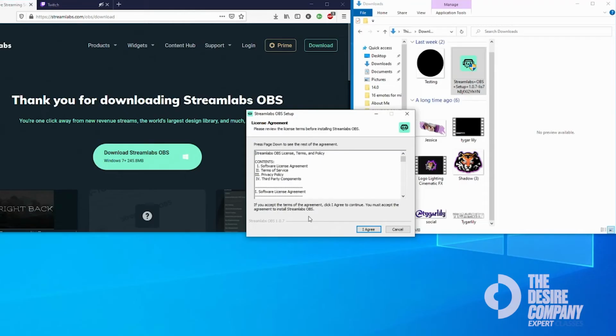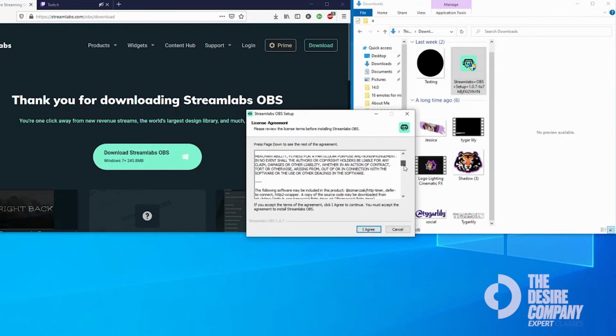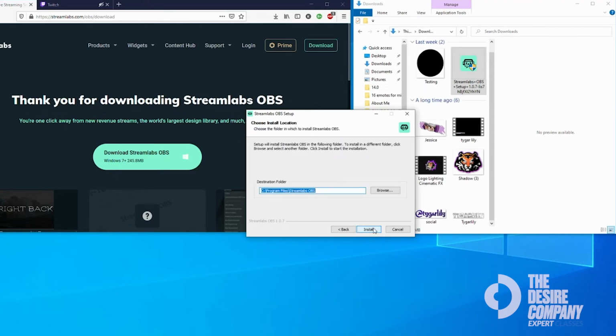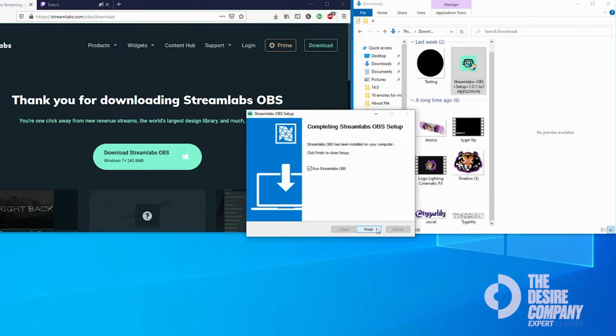And then you're gonna go through a license agreement, so you say, okay, I agree. And then you go into install. By default, it's gonna install onto your C drive, which is the best place for it. When it's done installing, you're gonna then be given the option to finish and run the program, and it'll open up for you. The reason why I like Streamlabs is because it's user-friendly.